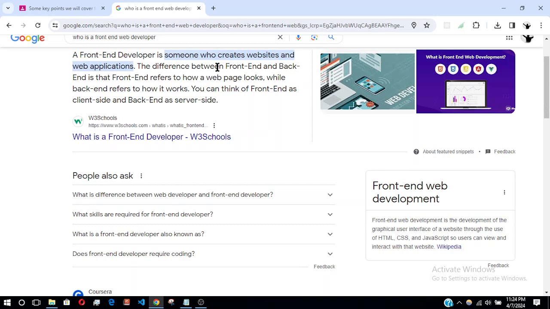Now the difference between the front end and the back end is that the front end refers to how a web page looks, while back end refers to how it works. Now the front end and the back end make up what we call a full stack web developer. So a full stack web developer is somebody that knows how to design the front end and the back end.